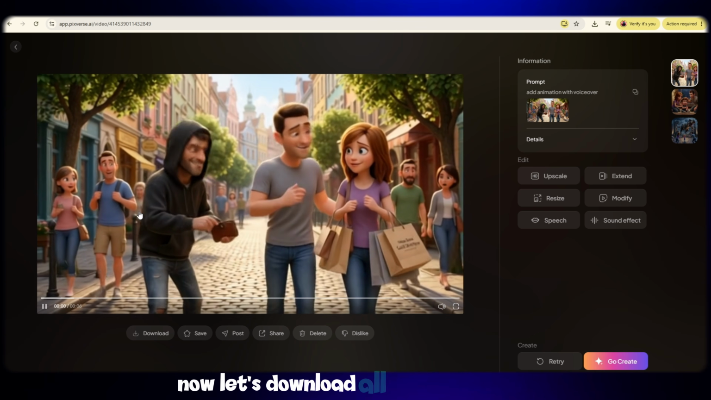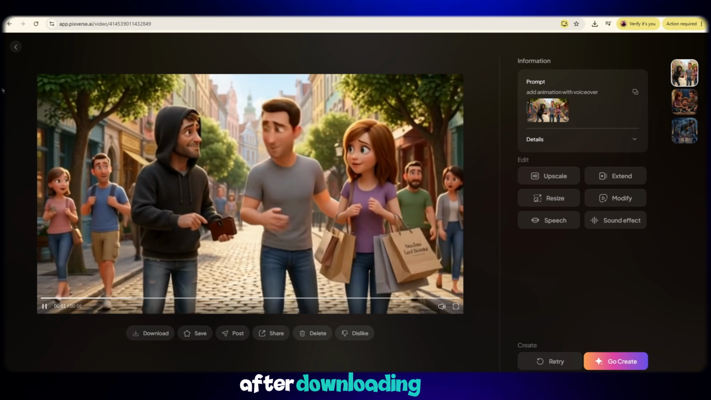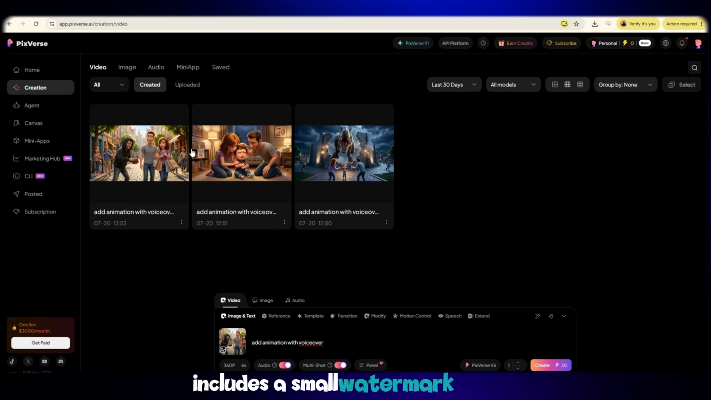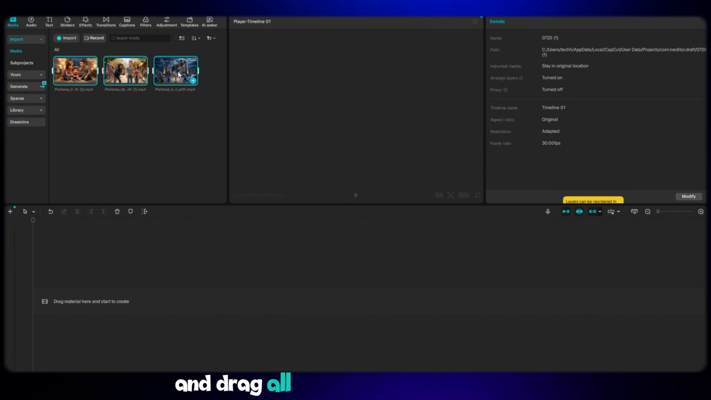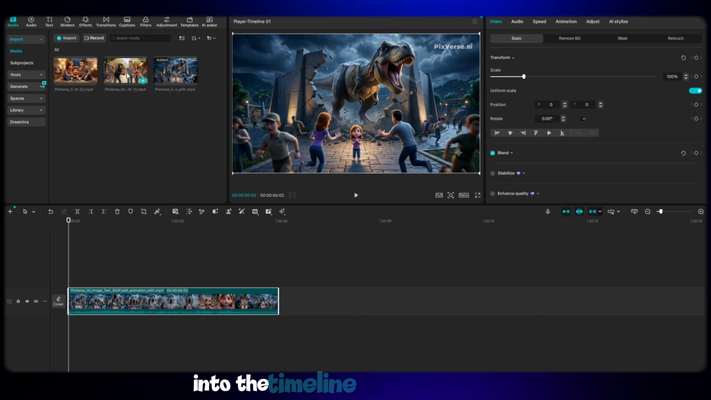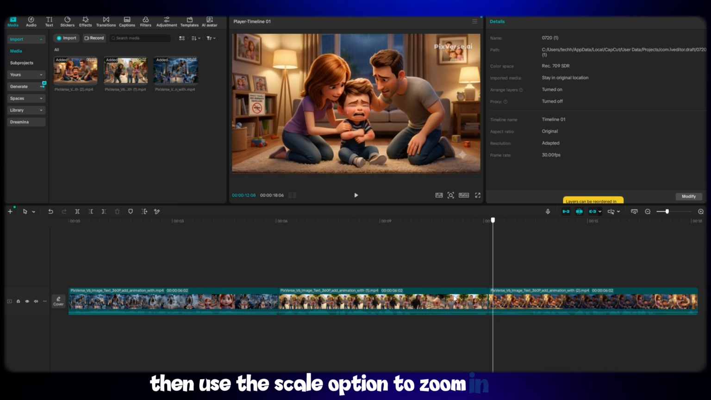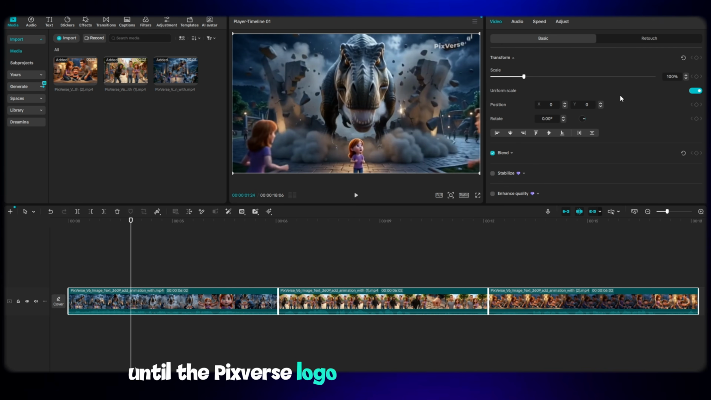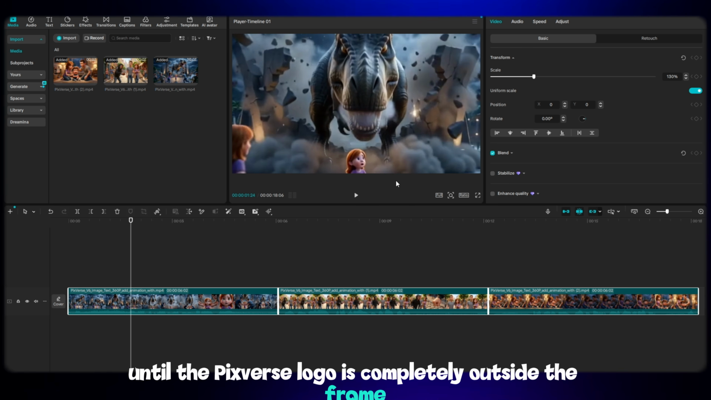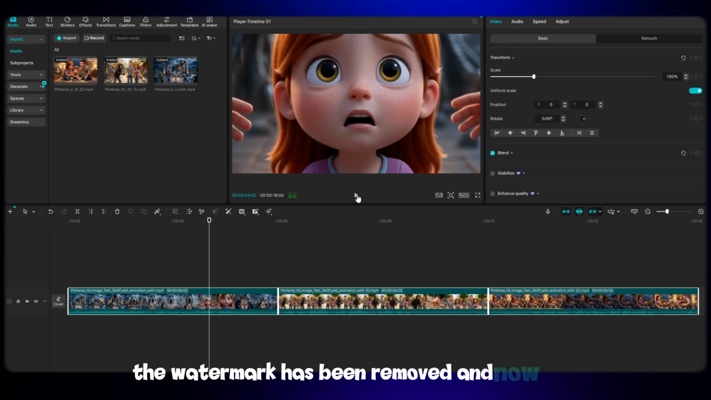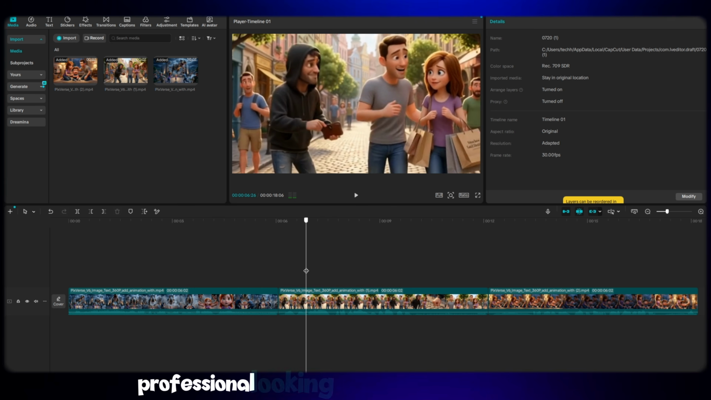Now let's download all of these videos. After downloading them, you'll notice that the free version of PixVerse includes a small watermark or logo. Don't worry, it's very easy to remove. Simply open CapCut and drag all of your generated videos into the timeline. Select each video, then use the scale option to zoom in slightly until the PixVerse logo is completely outside the frame. That's it. As you can see, the watermark has been removed, and now you have a clean, professional-looking AI video ready for editing.